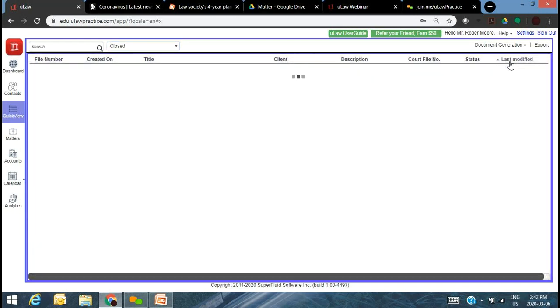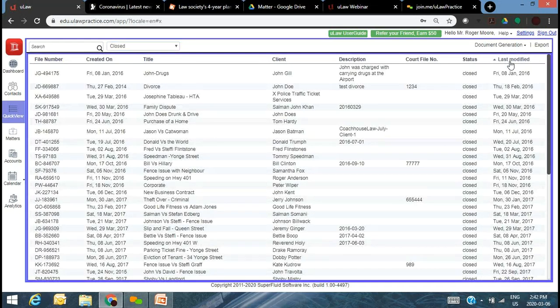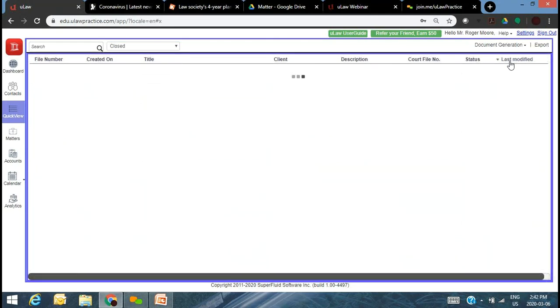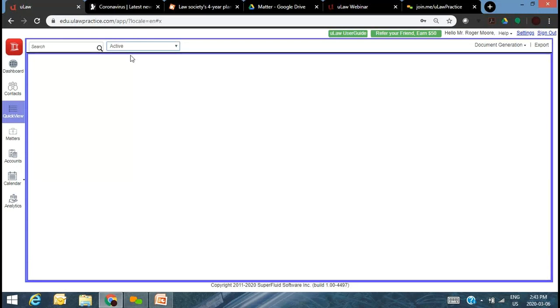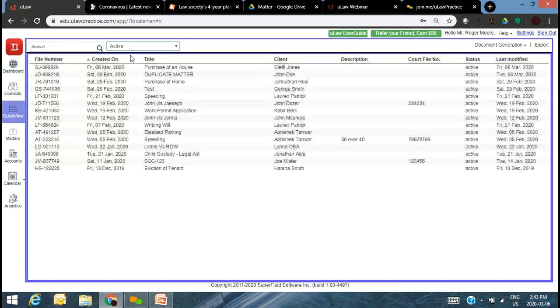So if I were to click on the last modified and just sort it by date, here are the most recent ones that I've closed. Okay. Same thing goes for the active matters. You can sort this by date. You can sort this by first name, last name of the client. You can sort this by the title. You can sort this by client, or you can even sort this by last modified.